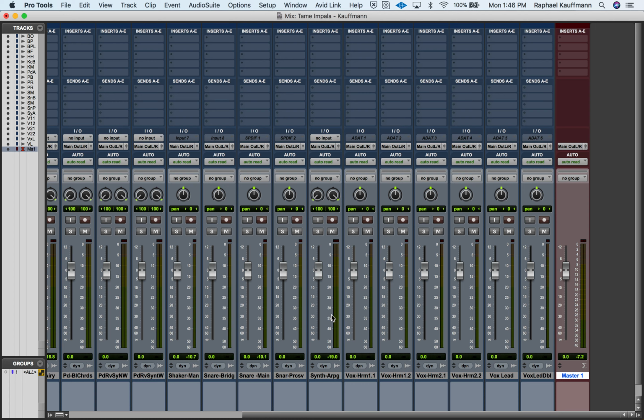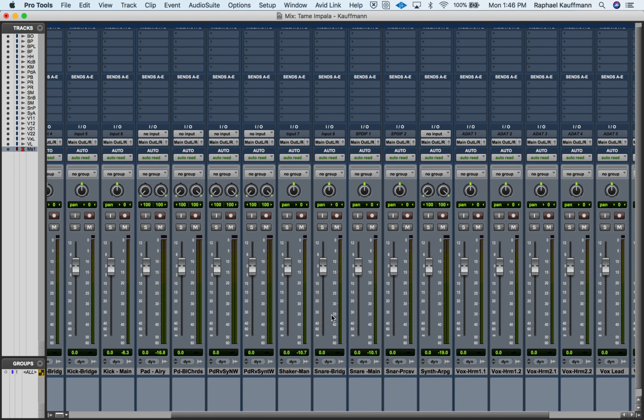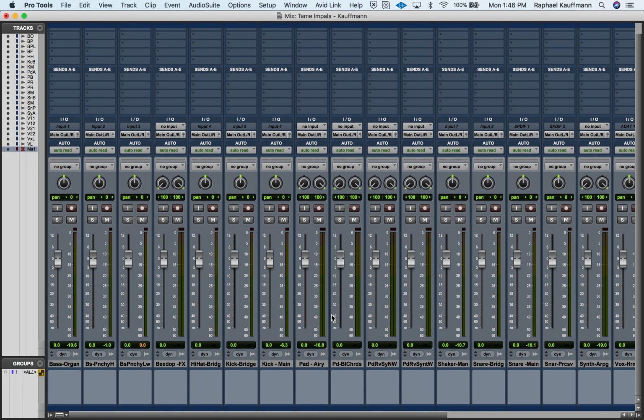So the very first thing we're going to do is organize our tracks. And I like to do this by instrument. When I say instrument group, I mean drums, bass, there's multiple basses, pads, things like that. So I'm going to go ahead and find my main kick, and since they're close together here, I'm going to bring those over to the left.